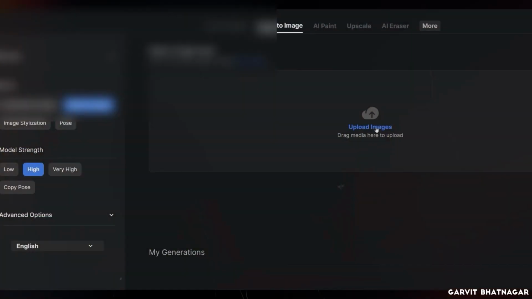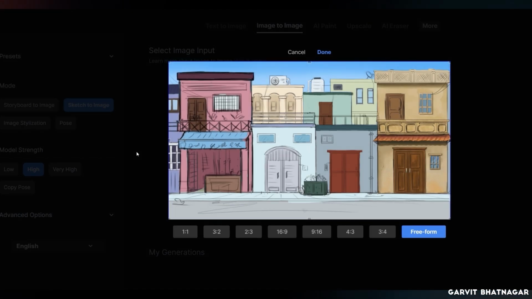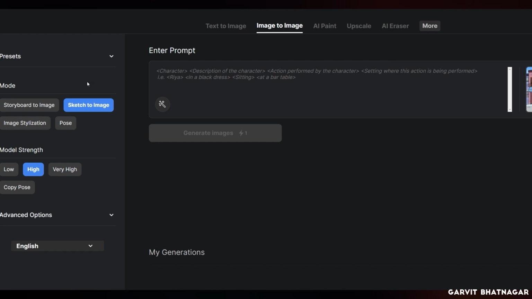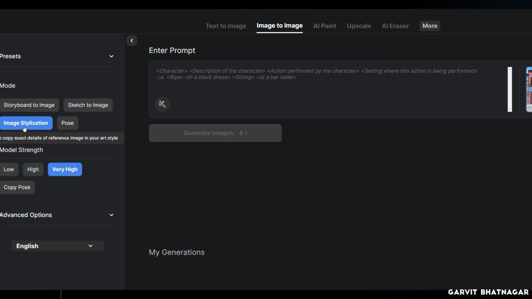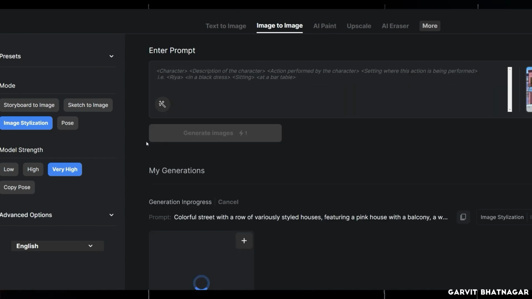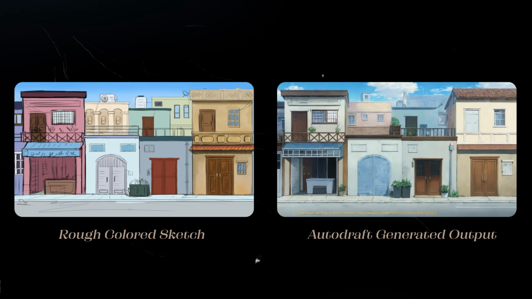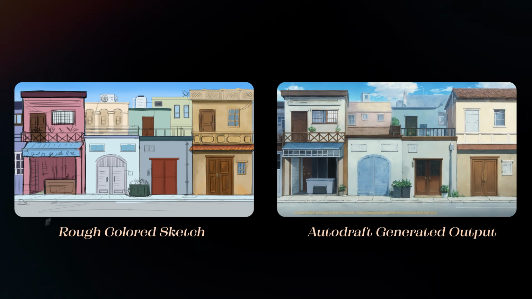Another amazing thing that you can do in Autodraft is that, if you have an unfinished artwork that has only flat colors, you can bring it to Autodraft and select this image stylization mode, and what it will do is, it'll understand the artwork and render it according to the style you've chosen. Wow, this is some seriously good looking results. Let's create a few more.